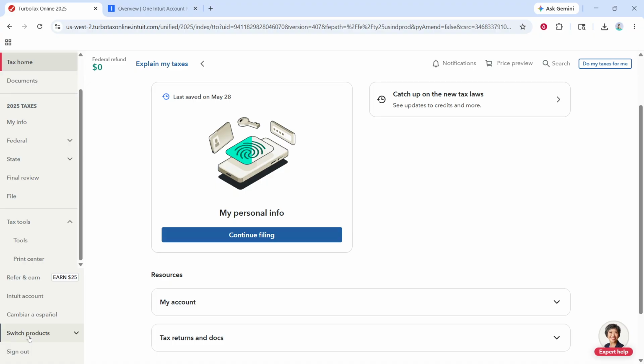Choose the plan that best fits your needs, such as Free Edition, Deluxe, or Premium, and then confirm the change when prompted. TurboTax will guide you through a quick confirmation so your selection replaces your current plan.